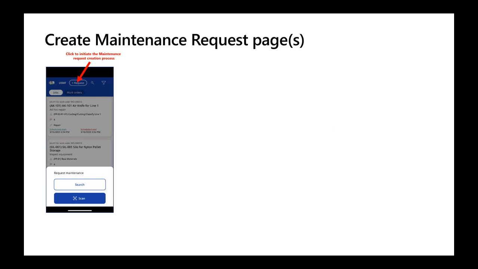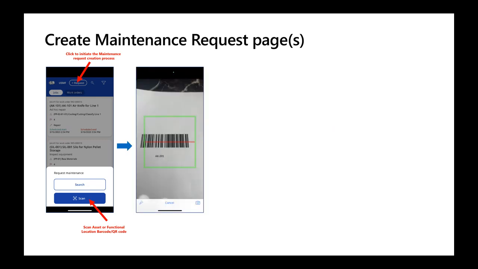That would initiate the maintenance request process and also show a pop-up at the bottom of the page, which would give me the ability to either search or scan asset and functional location information. Let's say I want to use the scanning feature. I'll click on that scan button over there. What it would do is enable the camera on my mobile device. And with that, I can take a barcode or a QR code image over there and then scan it. And that way, that information is captured in the background.